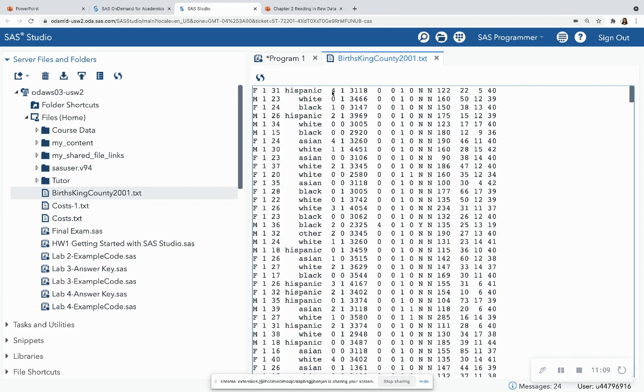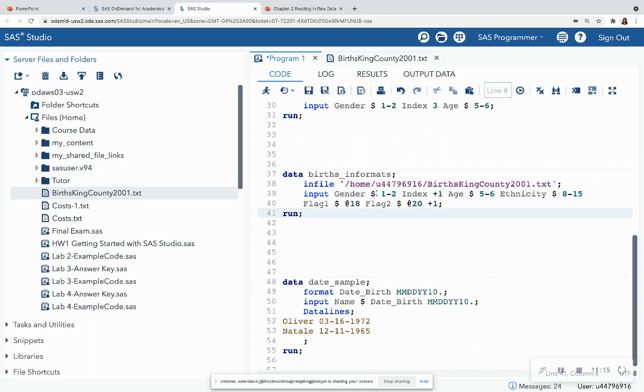You're trying to tell SAS where each variable should start and finish. So in this example, the gender was in columns 1 through 2. The index was 1 over from that, so it was in column 3. Then the age was in columns 5 through 6, et cetera, et cetera, okay?